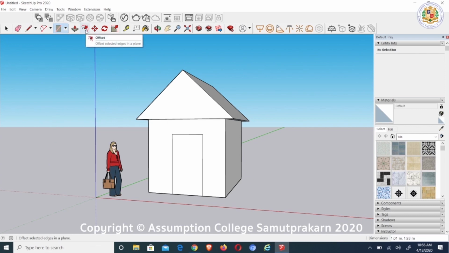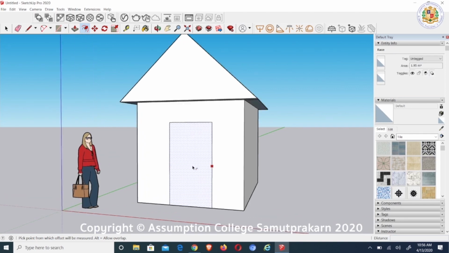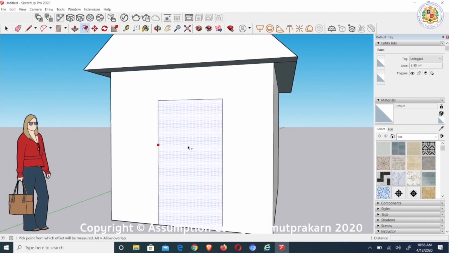Offset tool, this one will create another shape which is the same as the shape that you want to select, and it will automatically create an offset. So just like this, look at this. For example, I'm going to zoom in, use the wheel of your mouse to zoom in. So right here, as you can see, where you're going to see the indicator, that means you go that way.